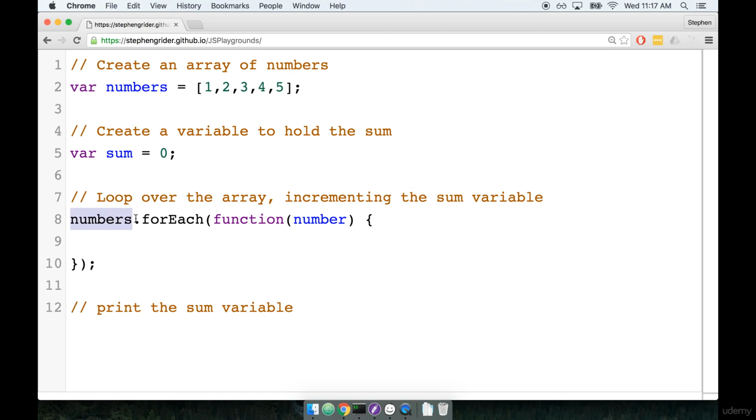A very common convention is if we have an array named as something plural, like colors or numbers or computers, for the inner function, the iterator function, when we receive an individual element in the array, we'll use the singular form of the object. So numbers becomes number, colors becomes color, computers becomes computer, and so on.